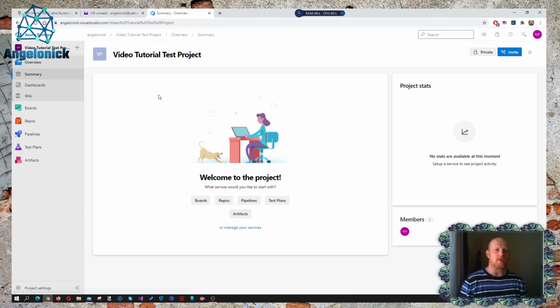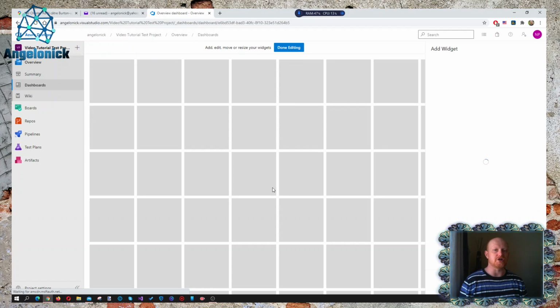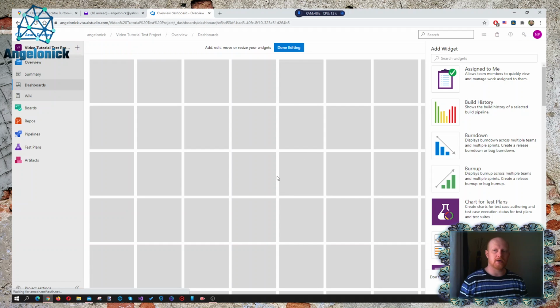So let's do, for example, here in dashboards, a widget. Add a widget, and we have types of widgets. For example, build history. You will see a history of builds, how many builds were done, how many builds are okay, how many builds are not okay, and so on, with errors and so on.